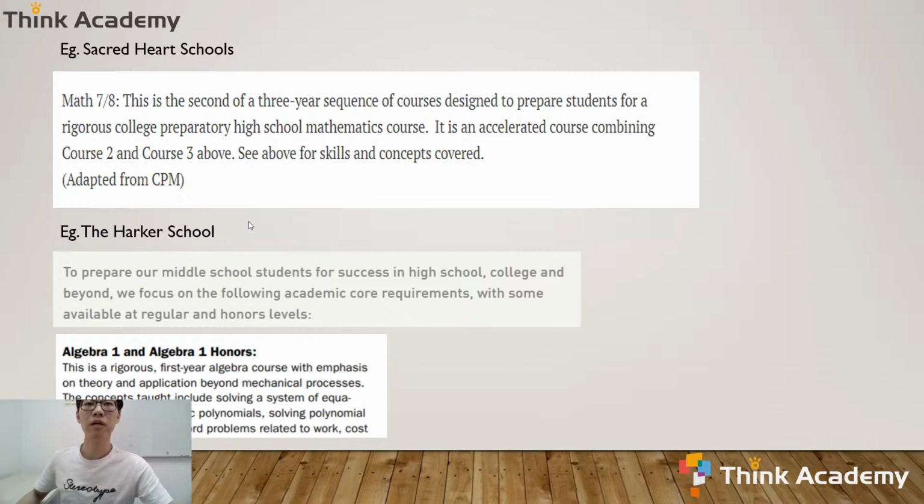But for the Harker School, you will see Algebra 1 and Algebra Honors. So you know the content will be the same and not too rushed; however, the difficulty will be different. If you are in the honors class, you will have a more difficult, more in-depth algebra, but not like Sacred Heart, where you learn two classes in one year. That's not the case. So definitely, when you do the school research or ask the faculty about the class schedule, understand whether they want your kids to learn things really fast or really deep.